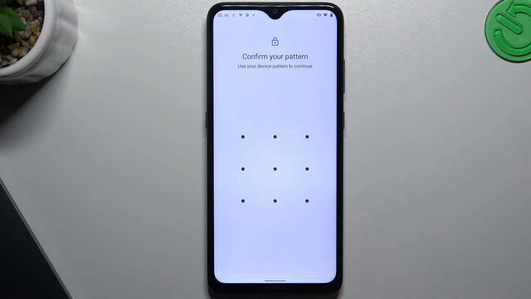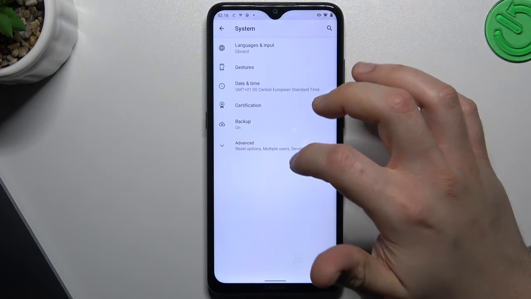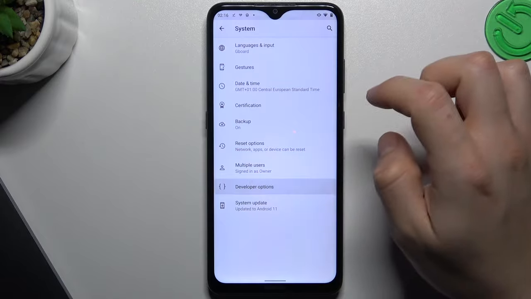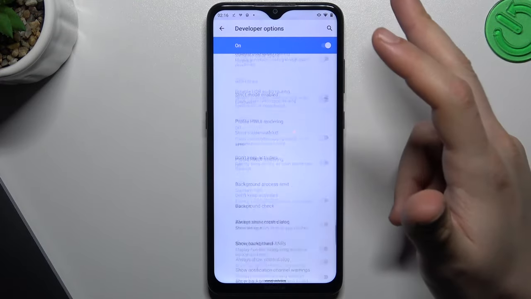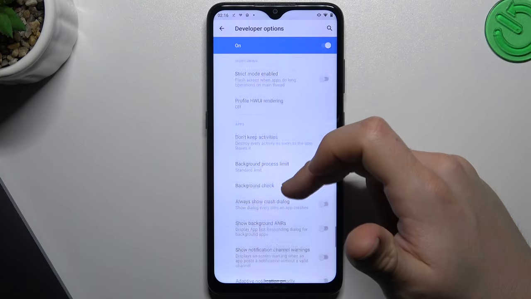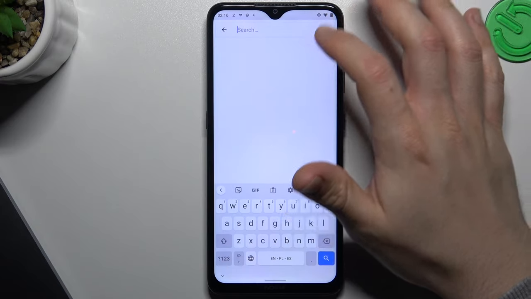Confirm it with your passcode, then go back. Now choose settings, sorry, system, and expand the advanced. Tap on the developer options and slide down. Look for the quick settings. You can also type here.